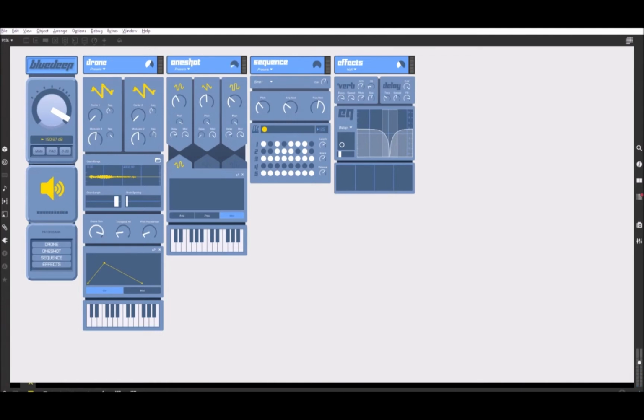And the good thing about this setup is you can layer the different synths. Just remember to mute them when you're not using them.